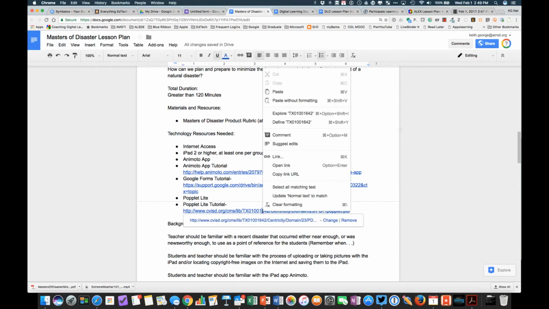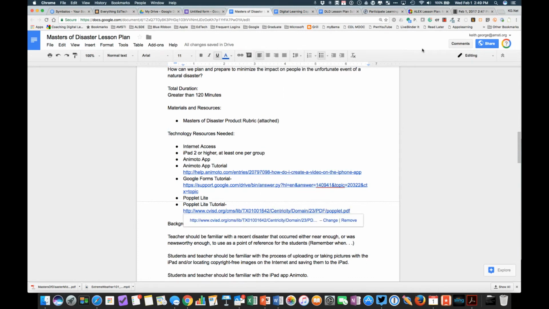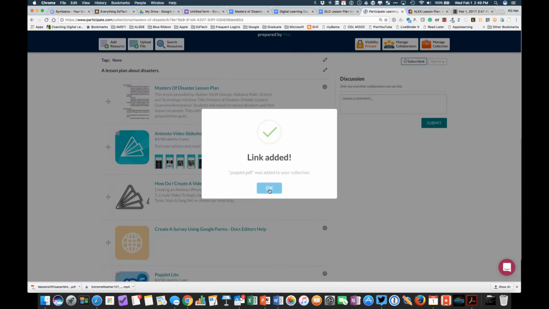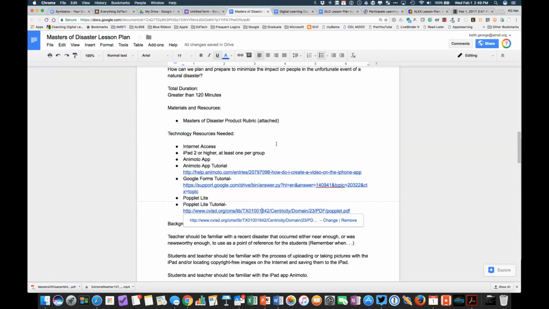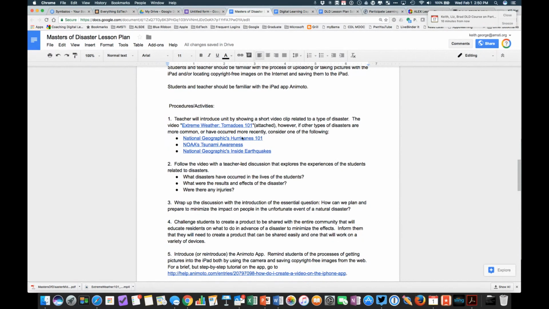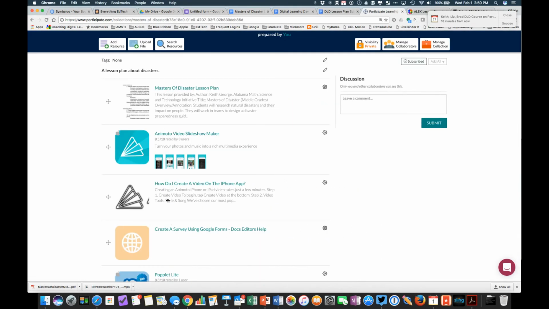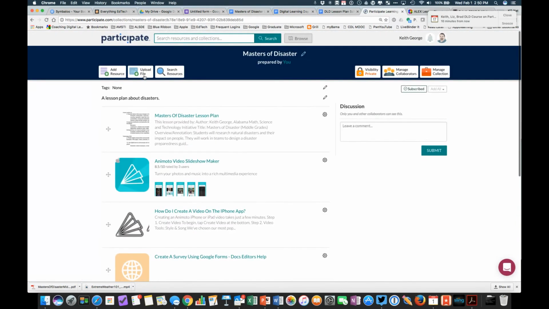Next is a tutorial for Poplet. I'll copy that URL, add resource, paste, and it adds the link. So I'm just going to continue through my lesson, and anything that is a link or a file, I can add. If you saw the link up here, you can actually upload a file. So if there's just a document on your computer, you can just directly upload a file.